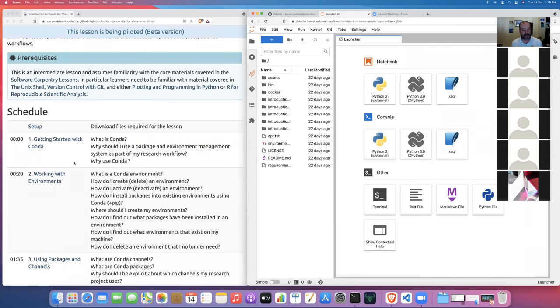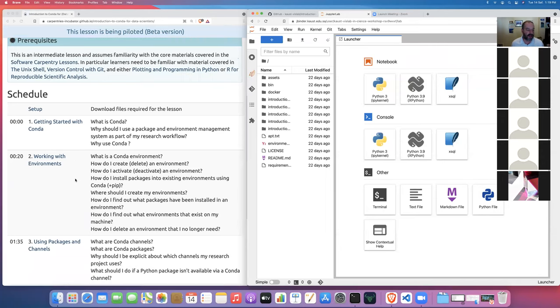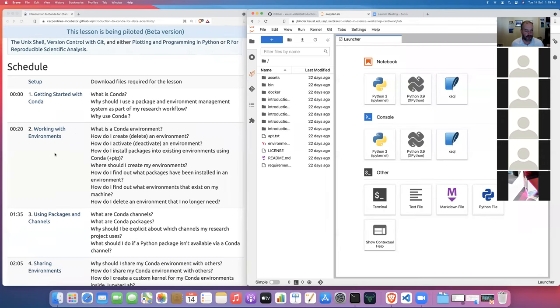It's just the basics, like, what is Conda? What is the package and management problems? How can I benefit from these tools as part of my workflow? And then episode two, which is working with environments, is one of the key episodes from today's workshop. So that's where we're going to actually create Conda environments and understand how to install packages into them and all the basic mechanics of working with Conda.